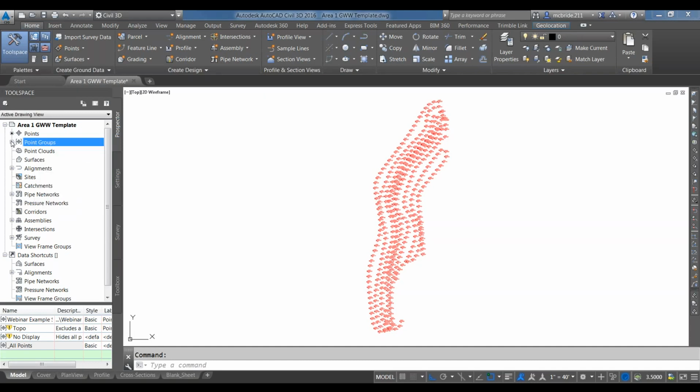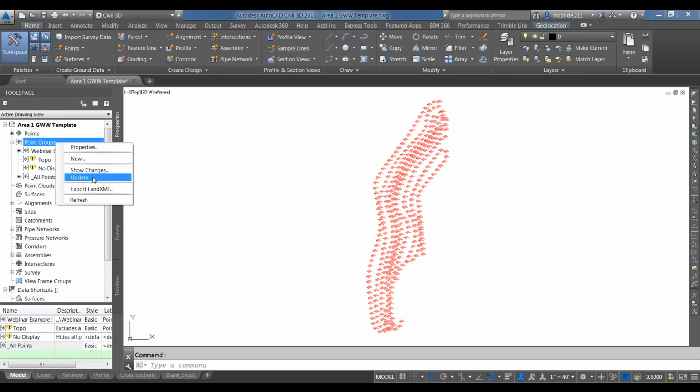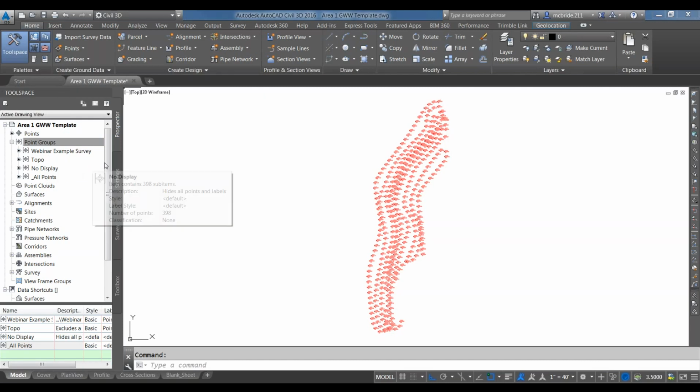I'm doing this because when you insert points, they don't automatically update all the points groups that will include those points. For instance, you'll have these sort of yellow exclamation points saying that they need to be updated. So to do that, I'm just going to right-click the points group and hit update. And you can see they just updated. Okay.